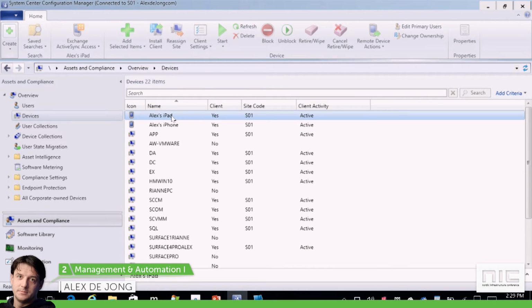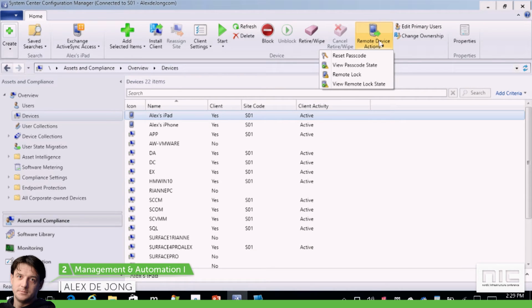And if you select the iPad, we can manage the device here a little bit. So I'm selecting my iPad, and we could, for example, do some remote actions. Like we could remote lock the device. We could view the remote lock state. So if I want somebody's device to be locked because he calls the help desk and says, hey, I lost my phone, I'm afraid of losing data, then we can select remote lock.